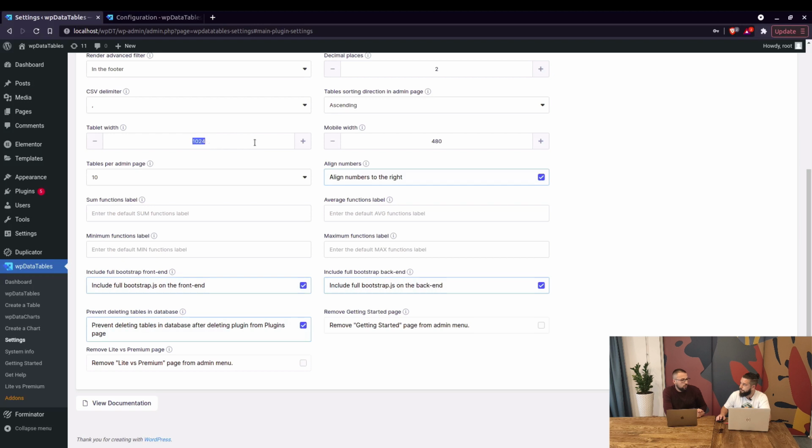There's a workaround for now. Yeah, for now, if you want to hide or use the responsive feature on desktops, just increase this to a big number. This allows you to change the number of tables that are going to show up here in the list of tables on the front end. At the moment, the maximum is 50 tables per page. Numbers are aligned to the right as in Excel by default, but you can disable that.